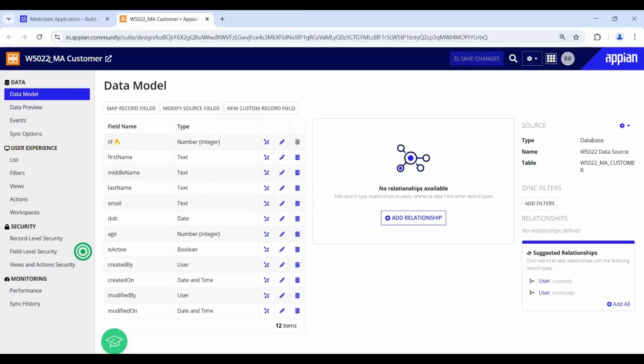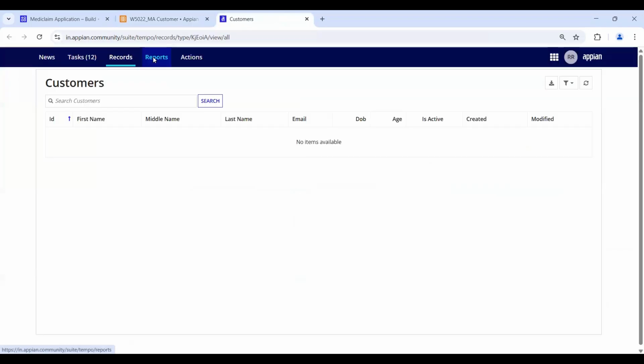Now, as we have this record ready for us, do I need to design a workflow? We need to design a workflow to add the customer details to the system. Right now, the record is blank. Nothing is there, no information. If I want to show you that, just click on this icon. It will open this record in the Tempo page. You see that it's blank.